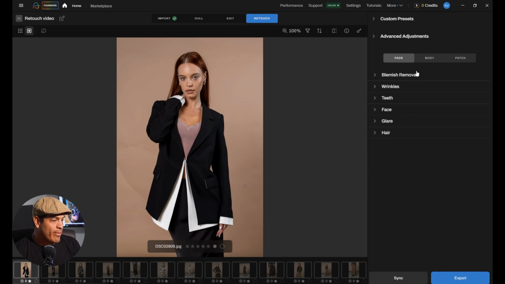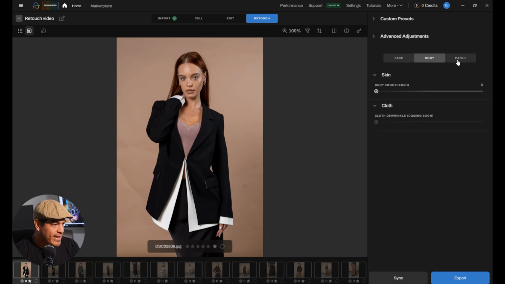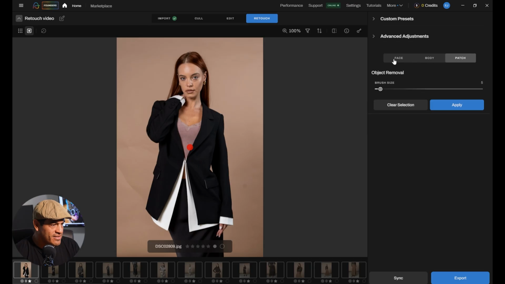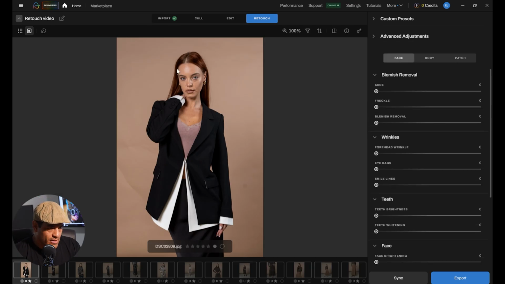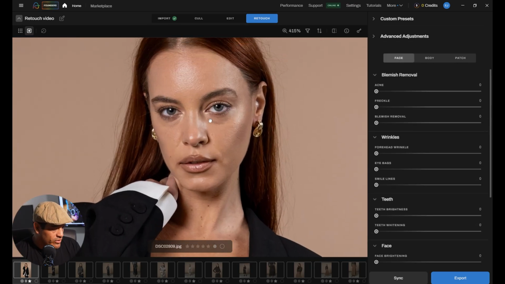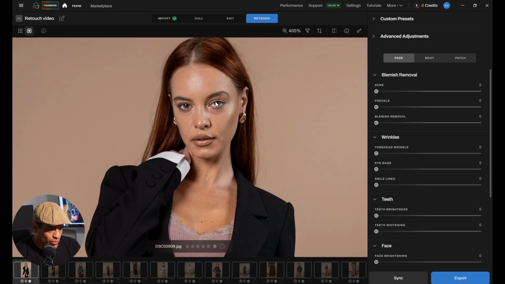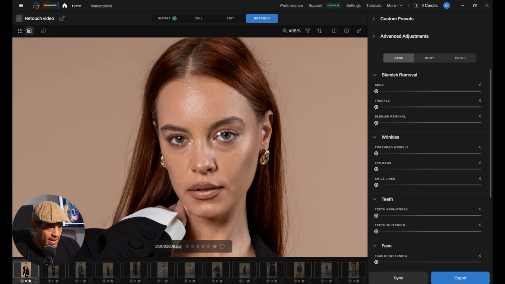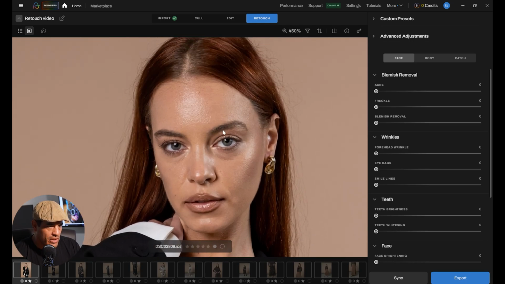Remember, this is the first time I'm seeing this with you guys, so this is gonna be interesting. So I have blemish removal, wrinkles, teeth. I also have face, glare, hair. There's a body tab and a patch tab. Let's start in order, face. Okay, I can get closer with the little wheel in my mouse. This is the portrait I'm gonna retouch. Let's start with the blemishes. Let's start with acne, freckle, and blemish removal.